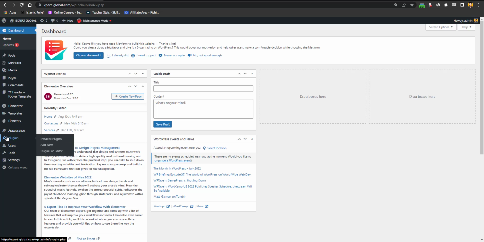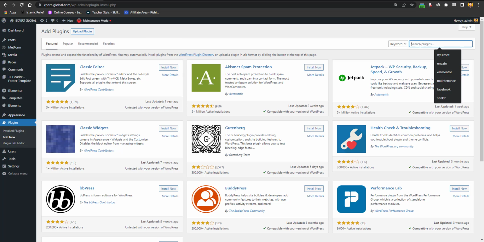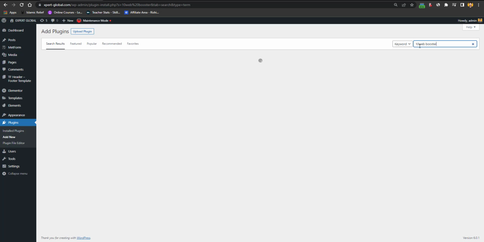Then you just have to go to plugins and click on add new. You can upload the plugin you downloaded, or to do it easily, you can just type in 10web booster and you will get the plugin here as well.